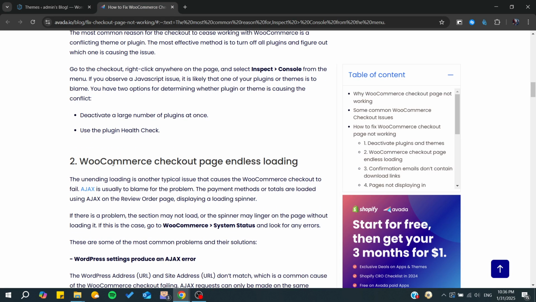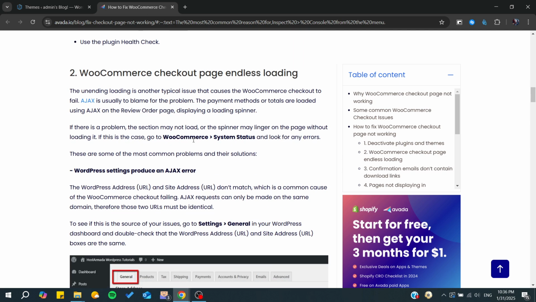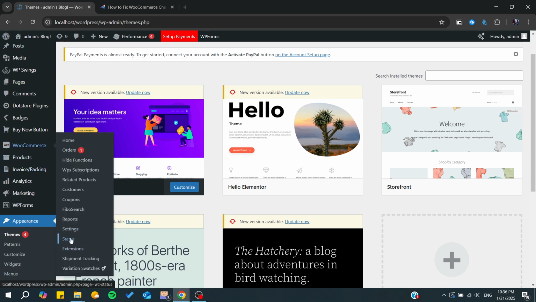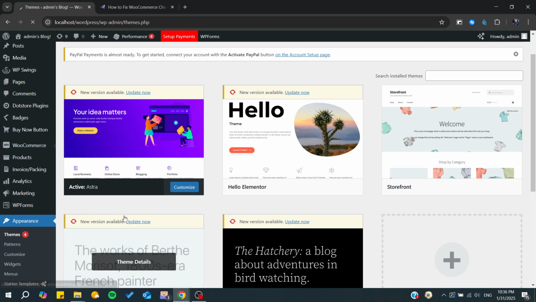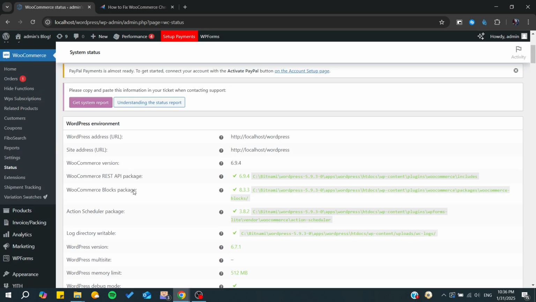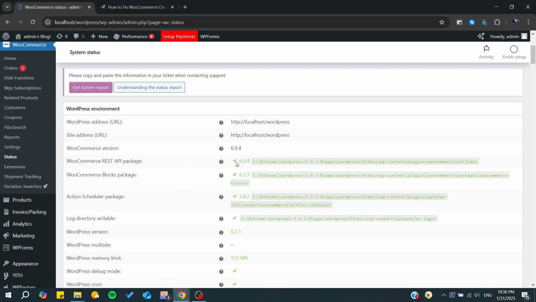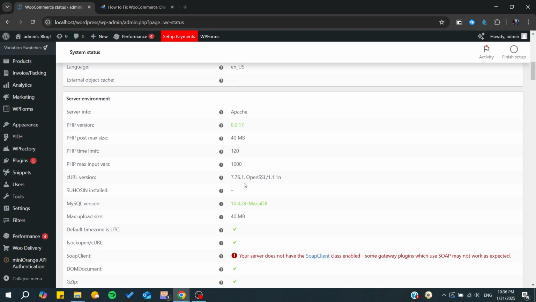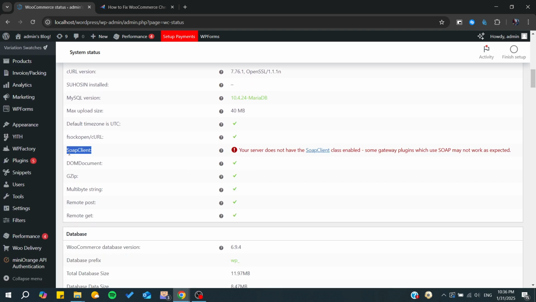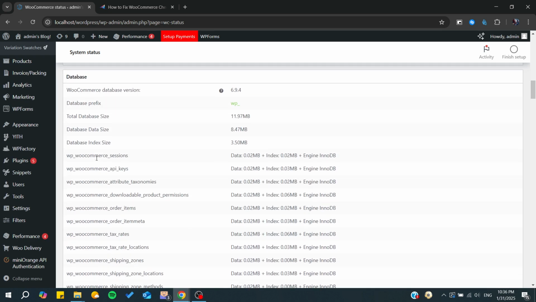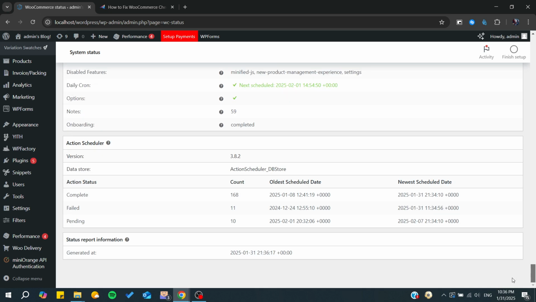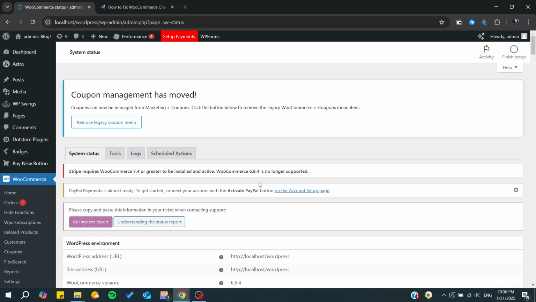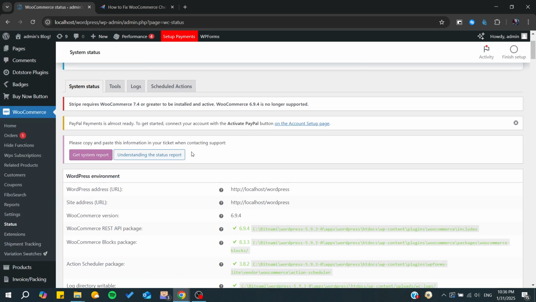Also, you might have some problems with loading, and you can see the status of your servers. Basically, you will need to go to WooCommerce status and see if there is any problem with your servers. Make sure that you are using the latest versions, everything is up to date, and you have good WordPress memory limits, etc. For example, I have some problem with supply, so make sure that everything in your WooCommerce is up to date and working well. Basically, those are some common problems and some solutions that would solve your problem.